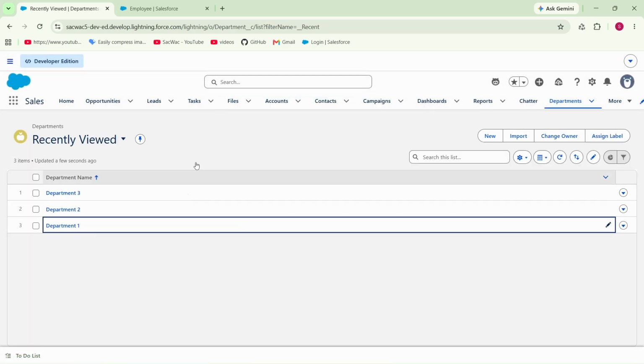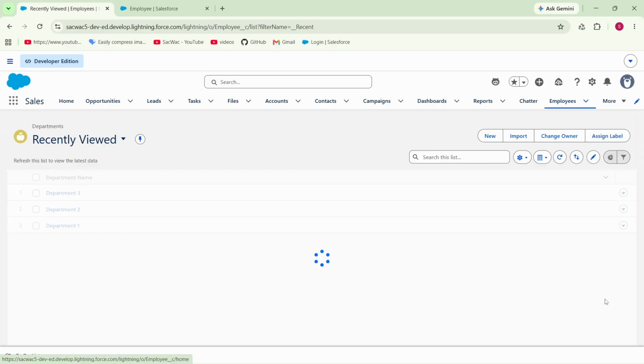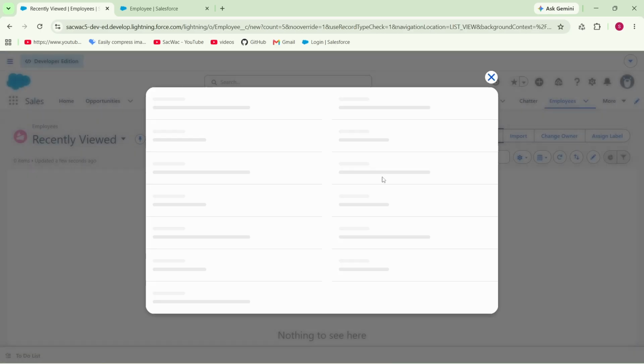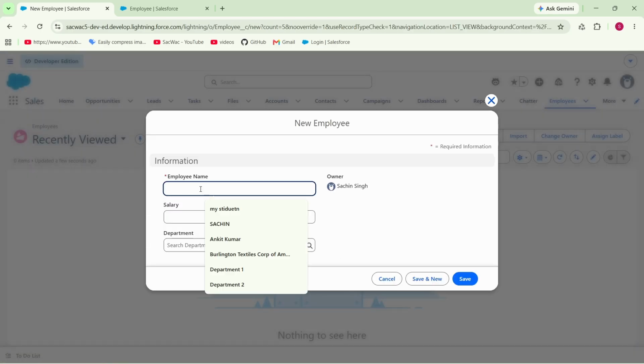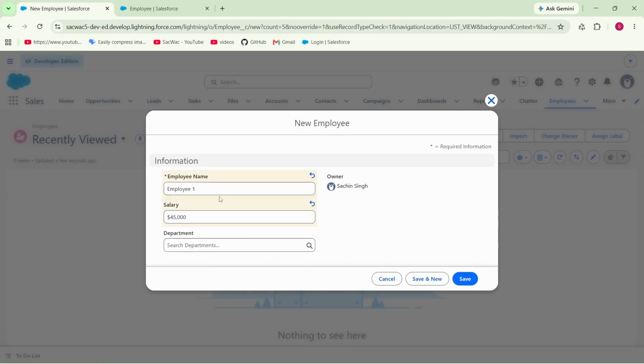So I have created three fields in the department object now. Let me go back to the employees, and here let me try to create a record in the employee. Here I need to give an employee name. The employee name is going to be employee 1 and the salary will be 45,000. And now I need to choose a parent for this record.